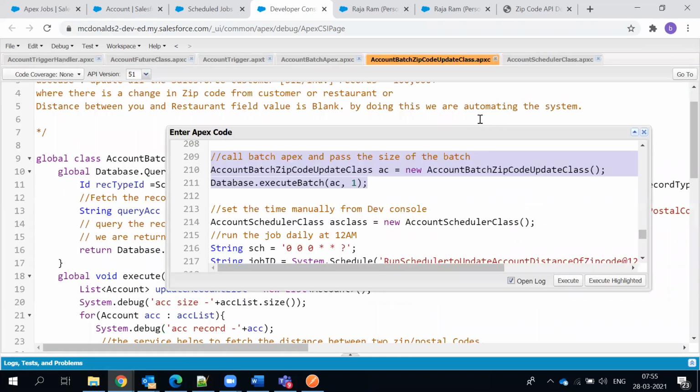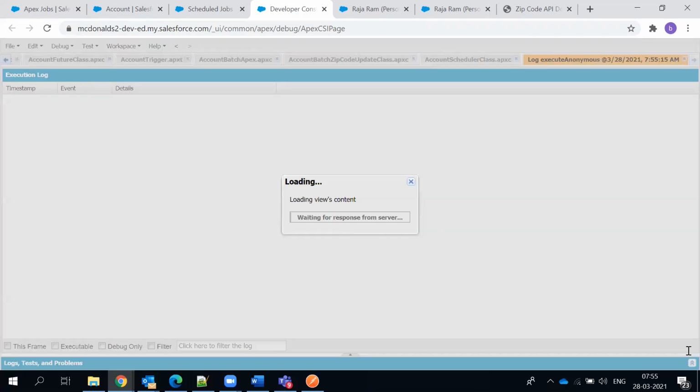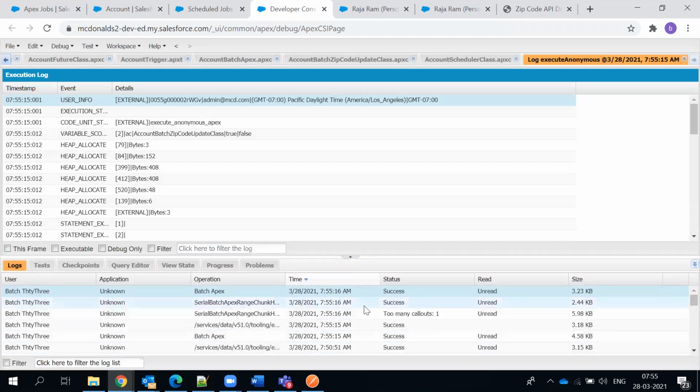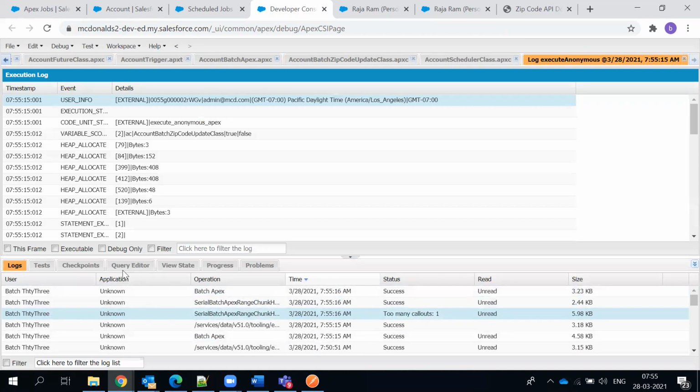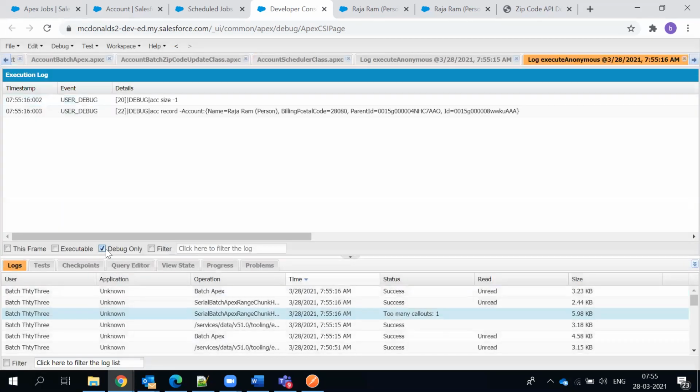So Control E, execute it. So this gives too many callouts. Let's check the debug of this. See, size one record, and the account record is only one we are processing, and only one we have to be fetching there.